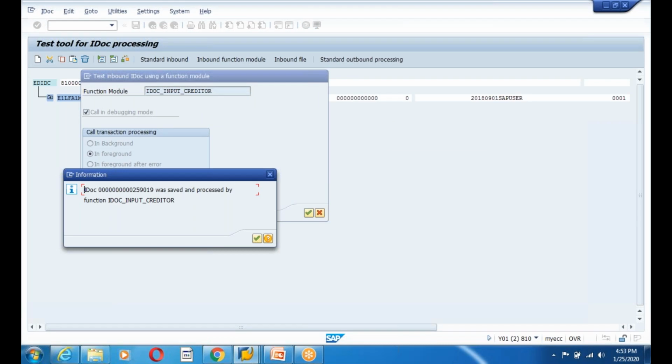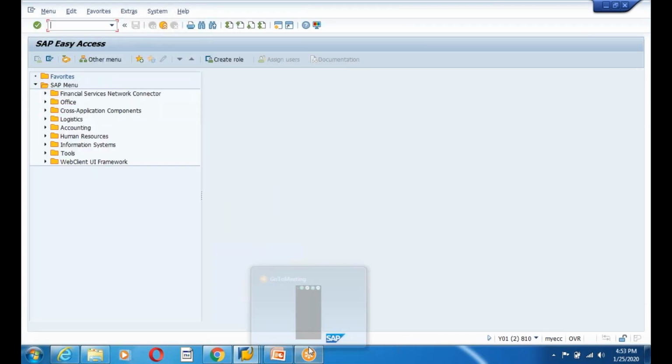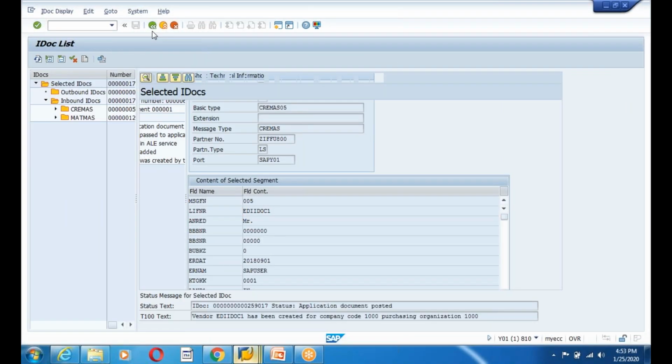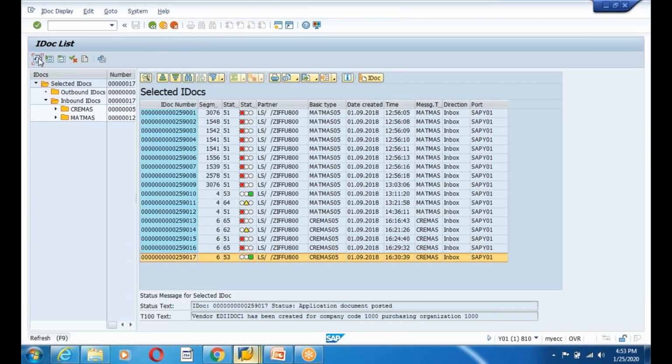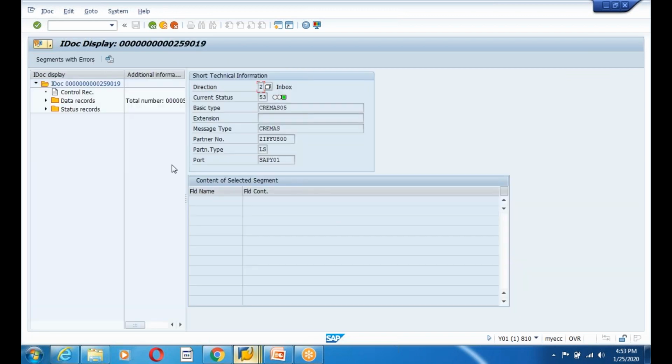That's it. IDOC 19 is created and reprocessed, and go to the IDOC. So come back, refresh it, and IDOC 19 is successfully posted. Sometimes you will get these kinds of things, but the IDOC is posted. This time we have a reconciliation account and region, so that's why there is no error. Sometimes it may give some kinds of errors.